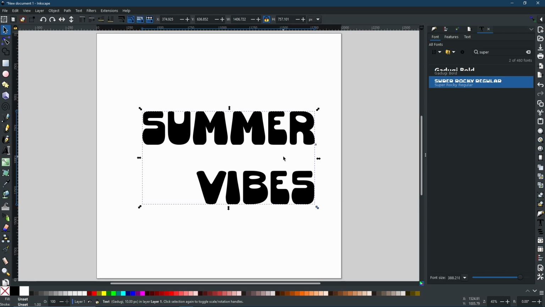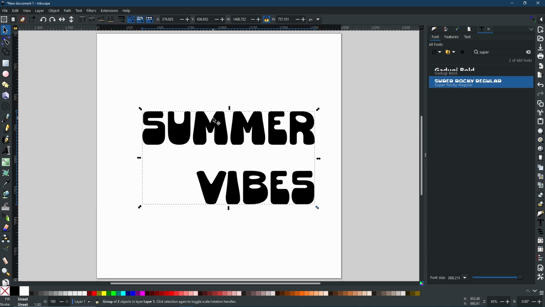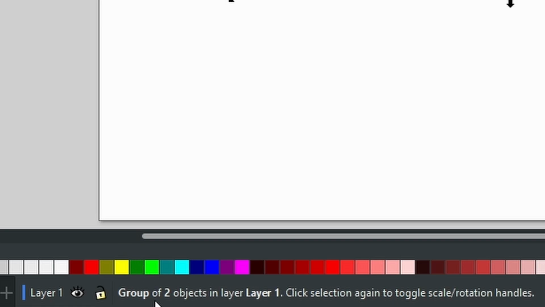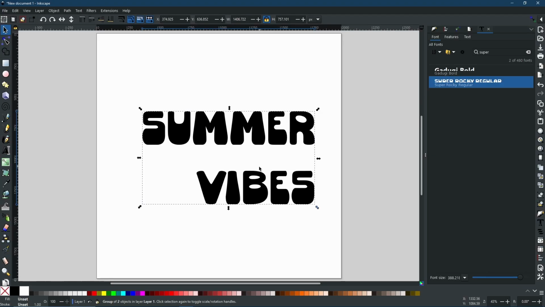Now that I have the text that I want, it's looking a lot more, well, summer based. So now I'm just going to convert this to a path. I'm going to go to Path, Object to Path, and as you can see, now it is no longer a text object. It is a group of two different objects. Now what it has done is grouped both of these together, word by word.